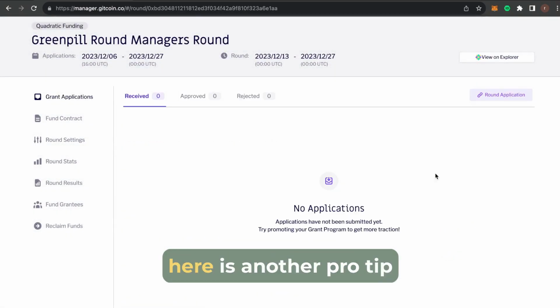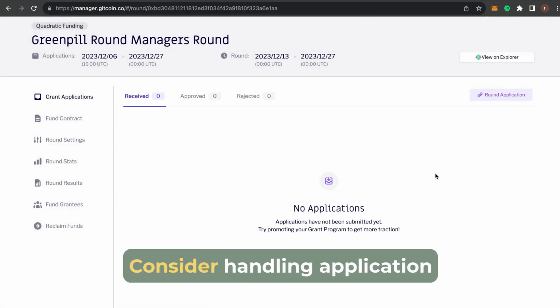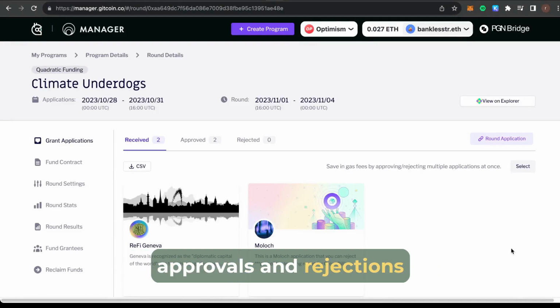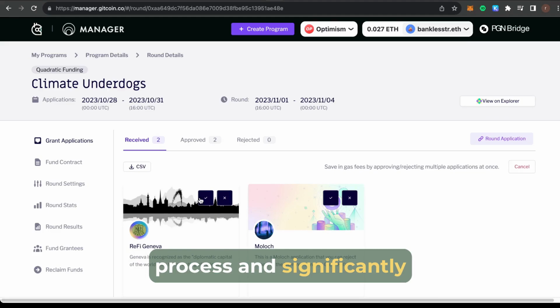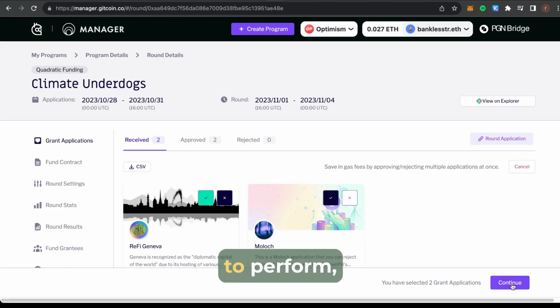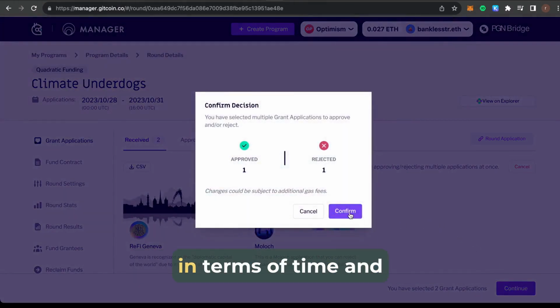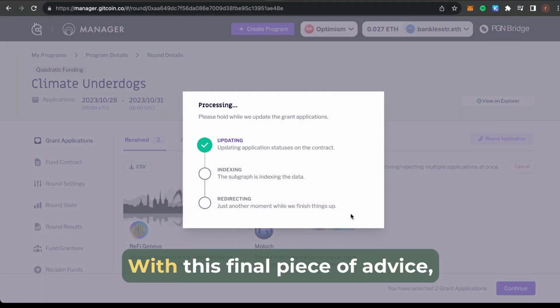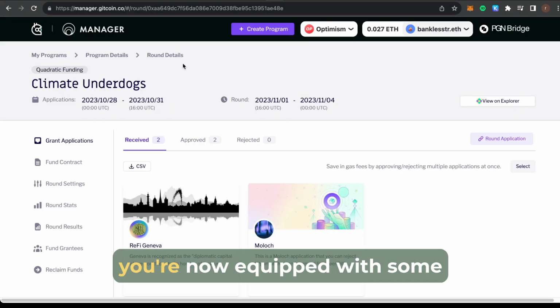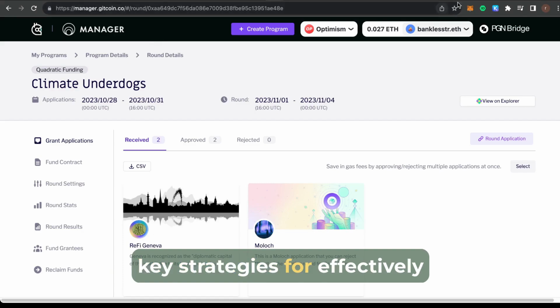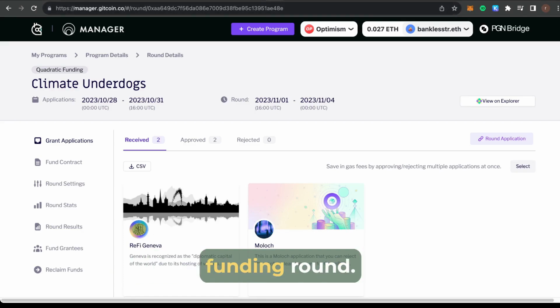Before we wrap up, here is another pro tip to keep in mind. Consider handling application approvals and rejections in bulk. This strategy simplifies the process and significantly reduces the number of transactions you need to perform, which can be a real advantage in terms of time and cost management. With this final piece of advice, you're now equipped with some key strategies for effectively managing your quadratic funding round.